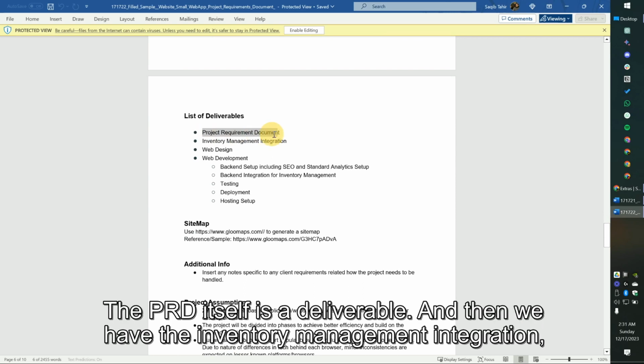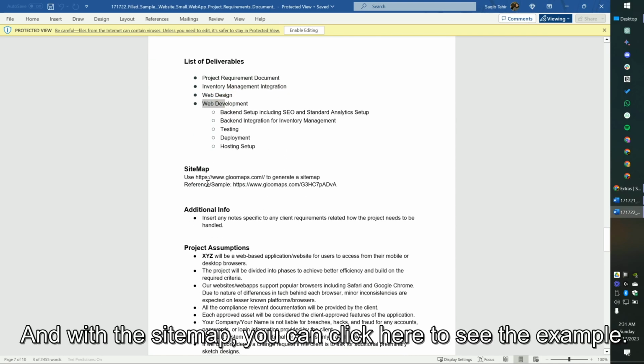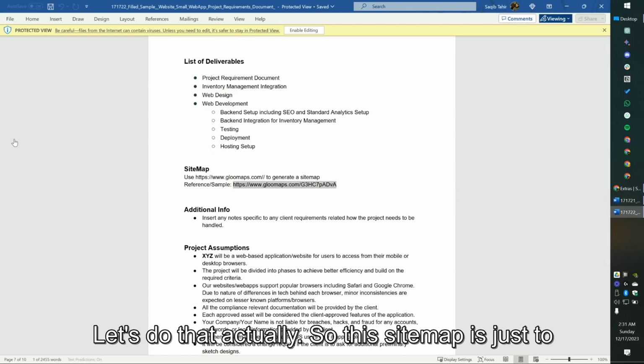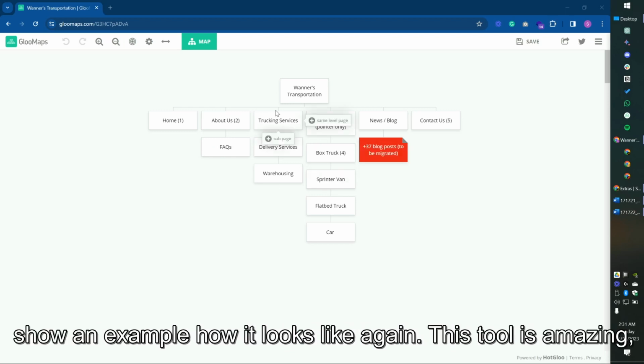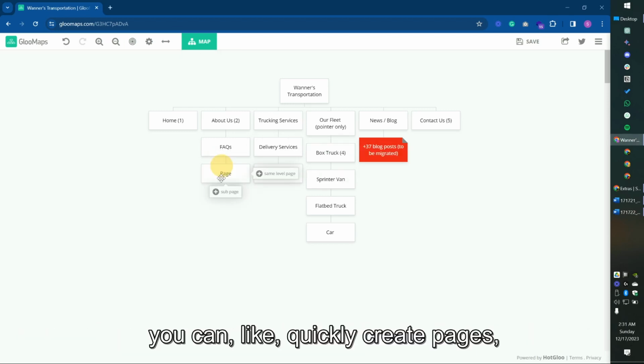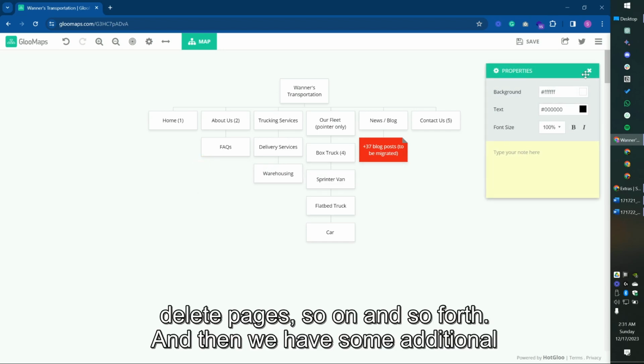List of deliverables. The PRD itself is a deliverable. And then we have the inventory management integration, the web design, the development, and so on. Beginning with the sitemap, you can click here to see the example. Let's do that actually. So this sitemap is just to show an example of how it looks. Again, this tool is amazing. You can quickly create pages, delete pages, and so on.